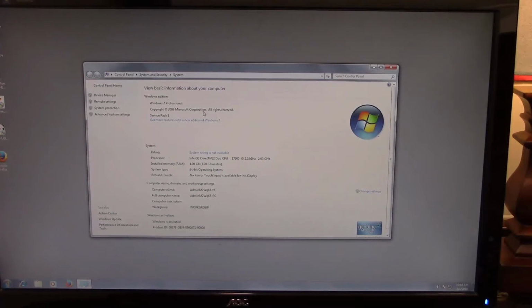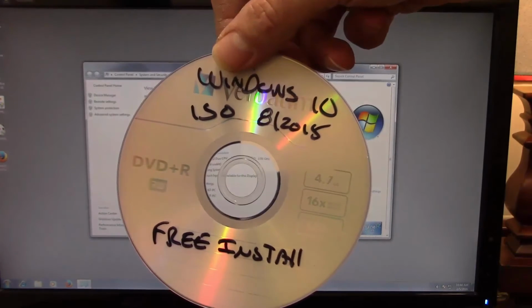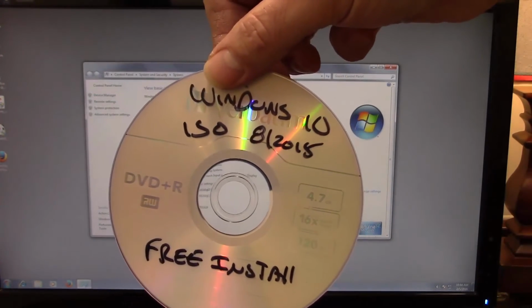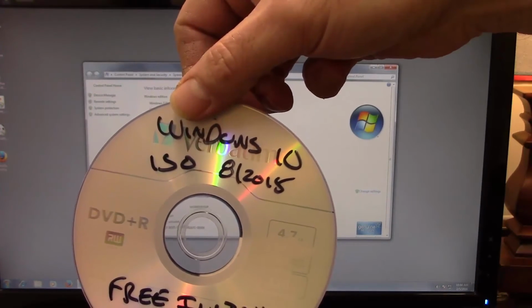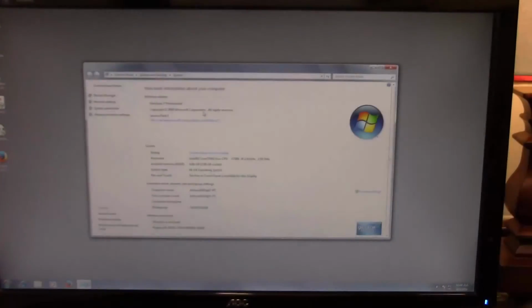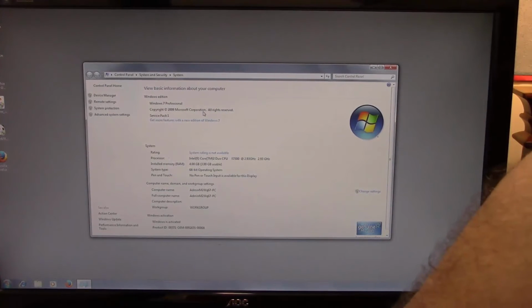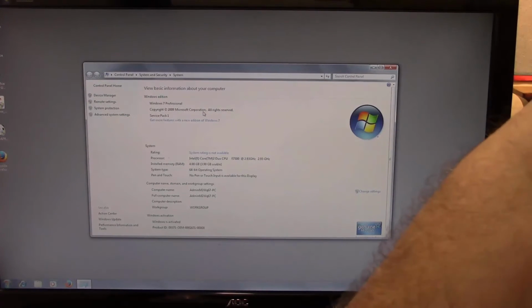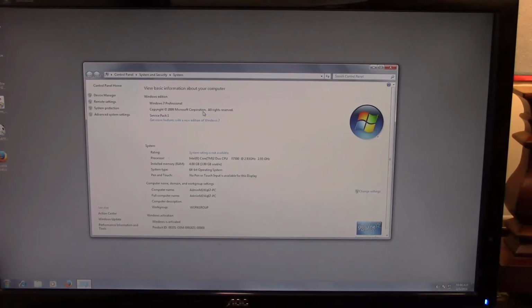So I'm going to go ahead and upgrade it to Windows 10. I already downloaded it. You can go to my other videos and see how to download it and create the install disk. So this here will save time. I don't have to download it again. So just pop the disk into the tray.